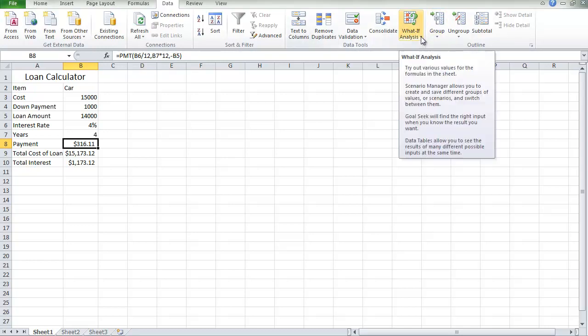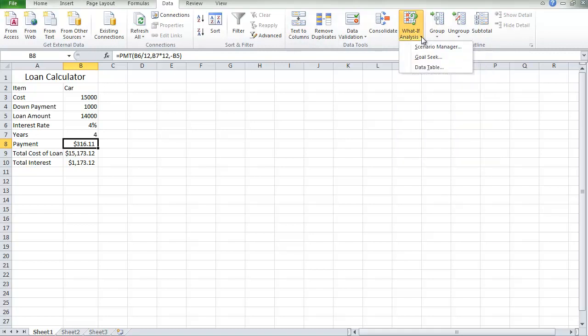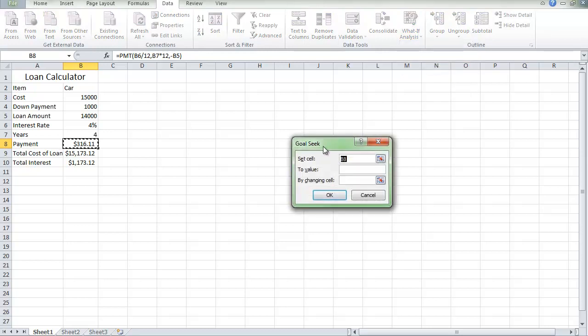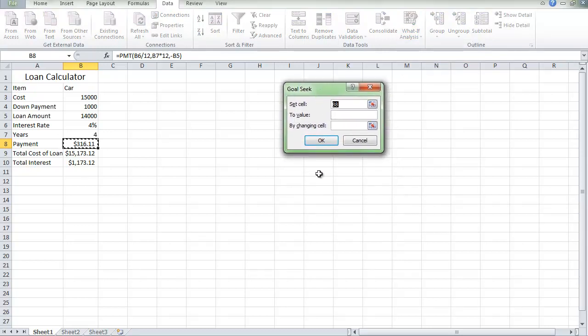So if I go to the data ribbon and click on the what if analysis, you do have the goal seek command. It's one of 3 different what if analysis tools that we have in Excel. I'm going to click on goal seek, and a dialog box pops up. Now it's a pretty simple dialog box, and you just need to think a little bit about what it is that you're trying to do.